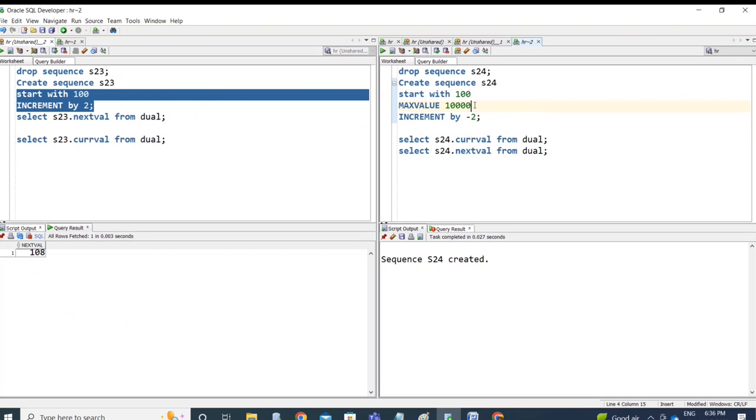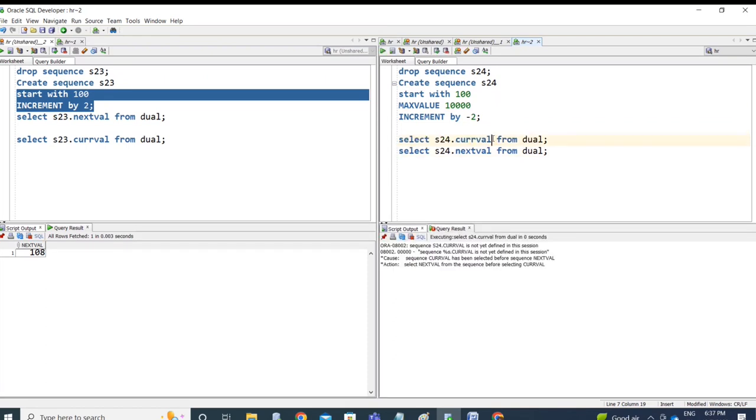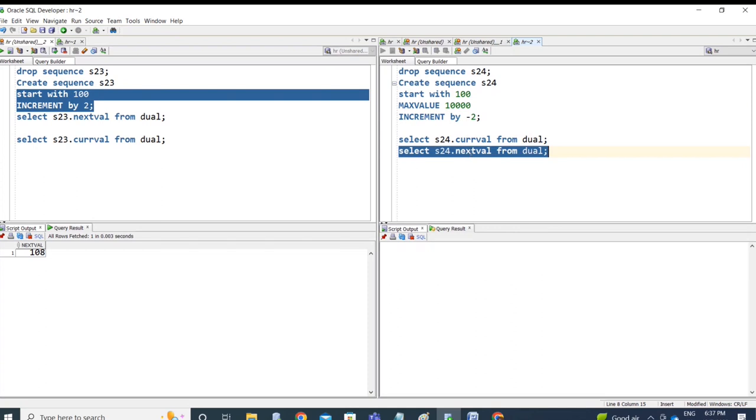Maximum value 10,000. Start with 100. Okay. So now the current sequence is 100. Sorry, I haven't initiated the sequence, right? I need to initiate first. Now I'm at 100. Now I'm calling it one more time.